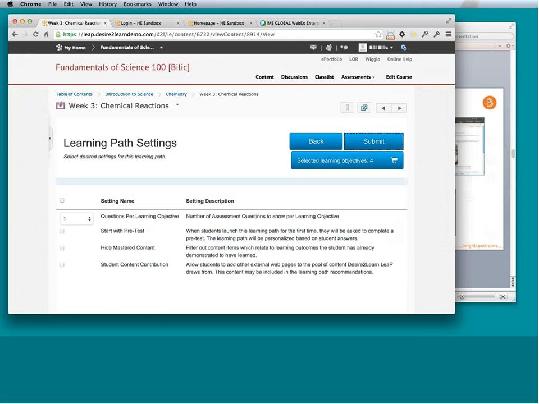It's just asking us a few questions. How do we want to set the learning path before it's given to the student? And as you can tell, it's fairly explanatory. We can provide more questions per learning objective because some teachers believe that you cannot verify the mastery of a learning objective with just one question. So you can say 1 to 3, and we'll give more questions to verify that mastery. We can start a pre-test if we wanted to. We can hide the master content so as the students go through, they will not see the content, and so on and so on.